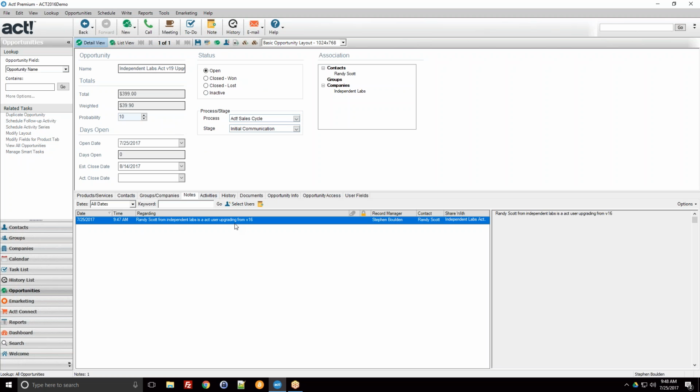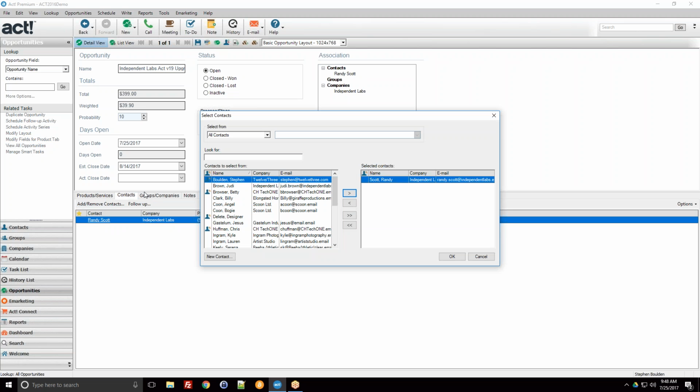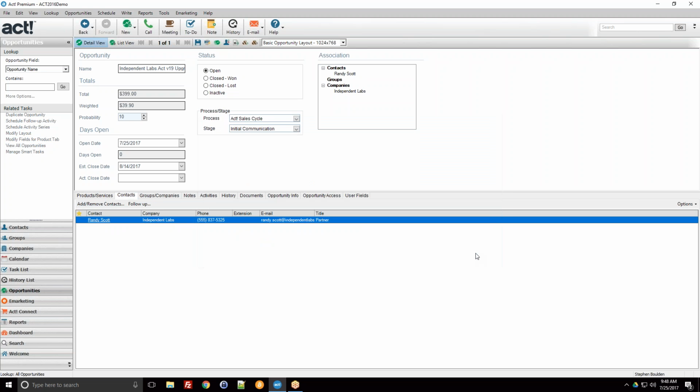I know it would be nice if it automatically did that by default. The reason that it sometimes can't always do that is because you can have many contacts associated with an opportunity. For example, if I go under add or remove contacts, I can have many people from different companies involved. Perhaps if this was a capital construction project, there could be a lot of different contacts related to this between subcontractors and other people, purchasing agreements and whatnot.